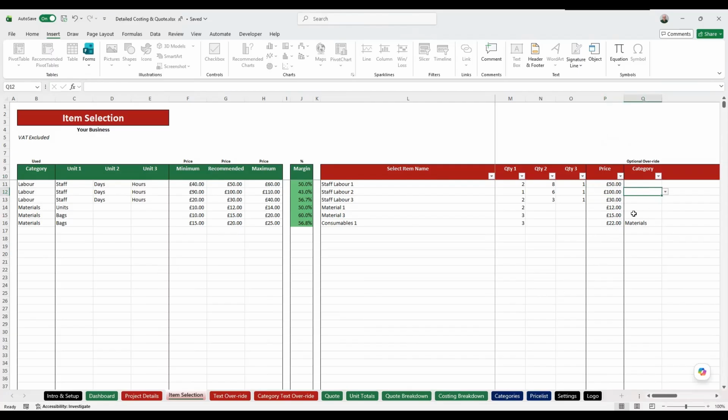So then once you've done your costing and your quantities, it gives you an optional override. So for example, this one was in consumables, but I've said in this case, just because there's only one, just put it in with materials, that's fine. So it just lumps it in with the materials. So you can override which category it's in on the sheet.